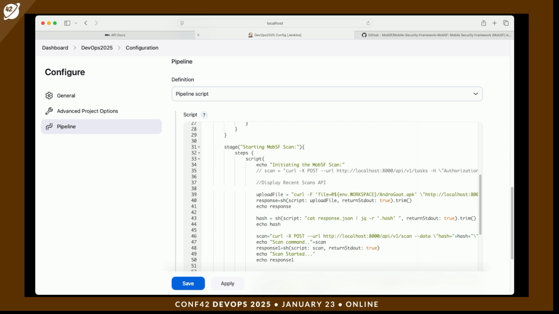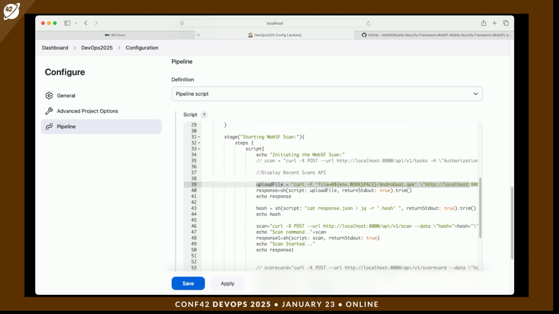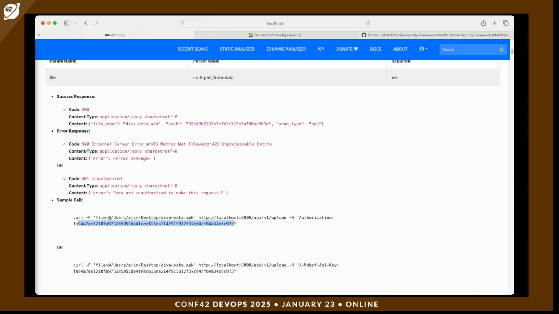As we have seen, first we are uploading a file. Once we upload that, we get some hash value. So let's go back here. If you see here, we get a hash value in the response to differentiate between the different files which we are trying to scan.